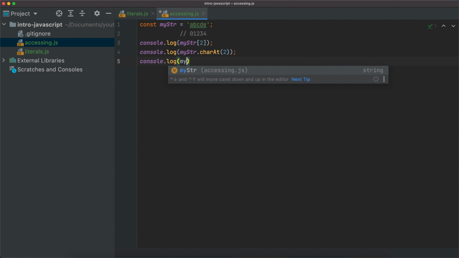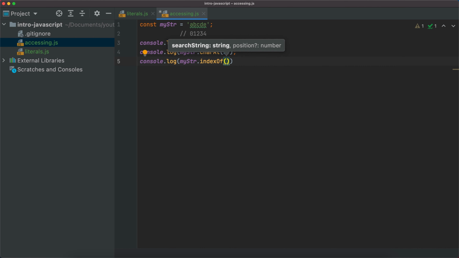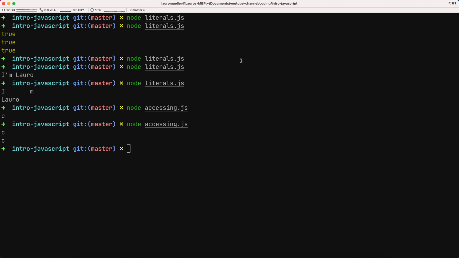So if I were to write my str.indexOf, and here I can pass a search string. So let's say, for example, the character D, then this is going to return 3, right? So that would be 3 on the console. Once I run this, I have C, C, and 3.